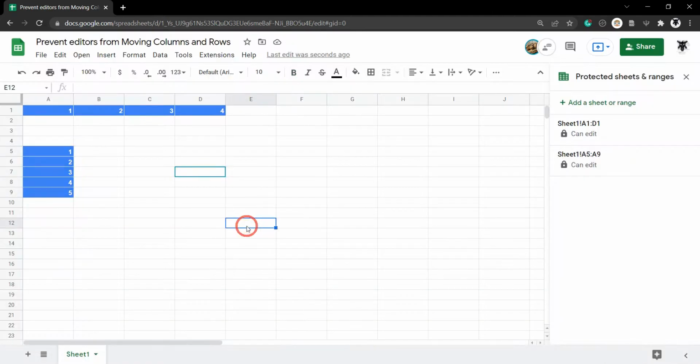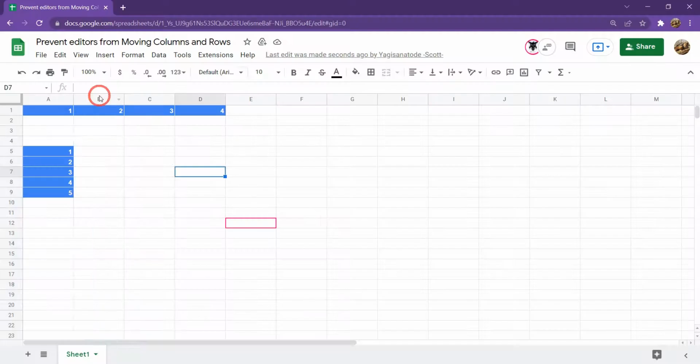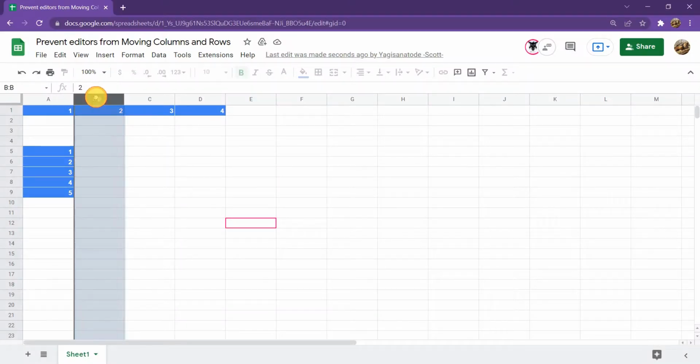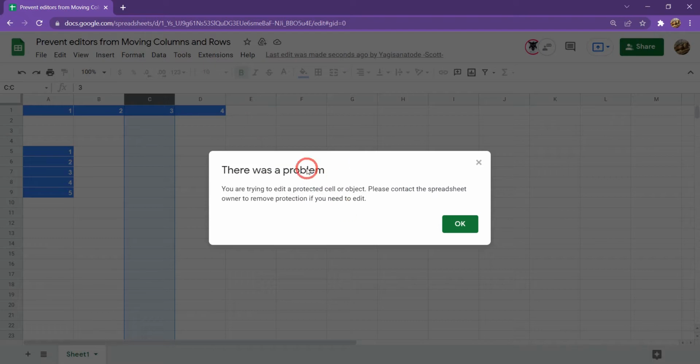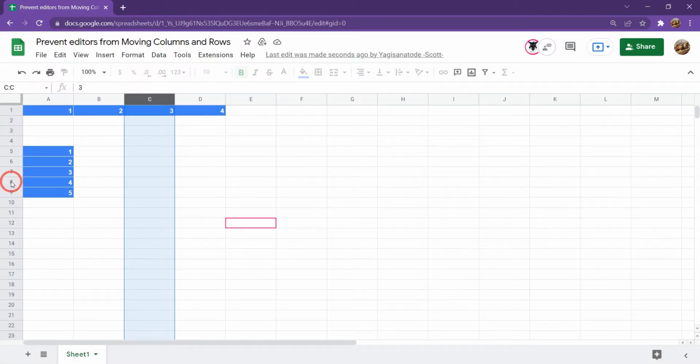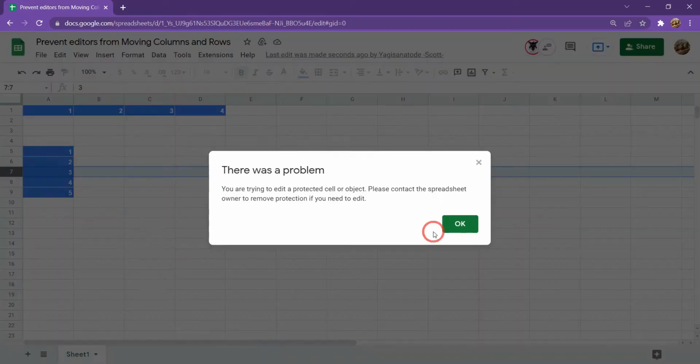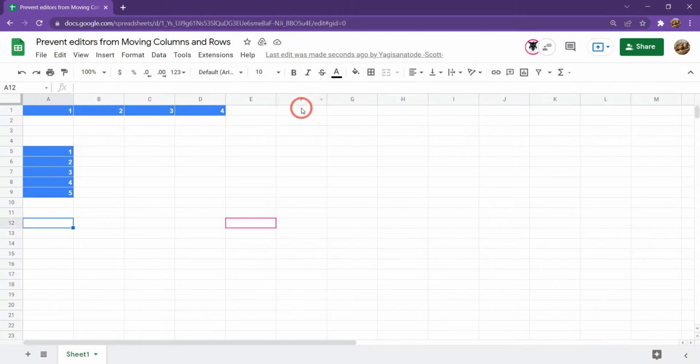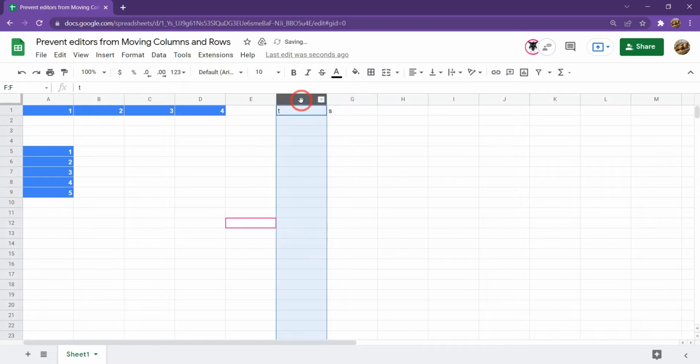Cool. Now let's flip over to Mrs. Yagi-san Adaday's account. Now if I click on B and I try to move this, holding it down, you can see I get a little error message. The same here with this one, error message again. If there's any other columns here, so let's go T and S so we can distinguish the two, she can still move those columns as she sees fit.